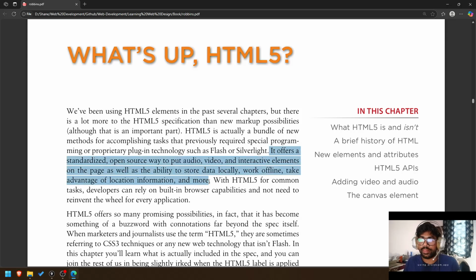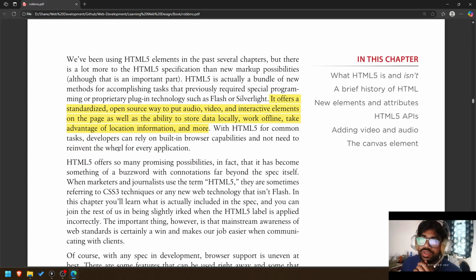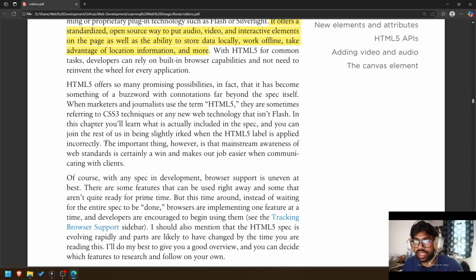With HTML5 for common tasks, developers can rely on built-in browser capabilities and not need to reinvent the wheel for every application. HTML5 offers so many promising possibilities, in fact, that it has become something of a buzzword with connotations far beyond the spec itself.